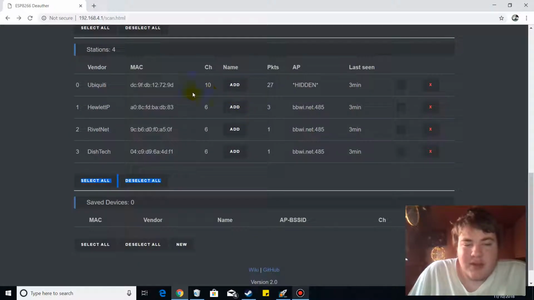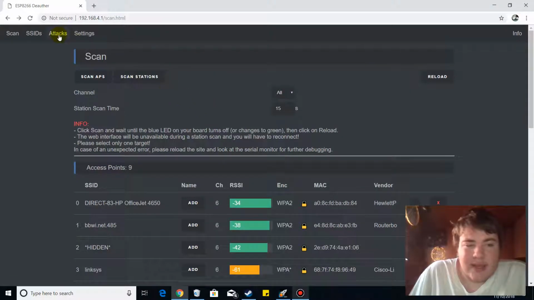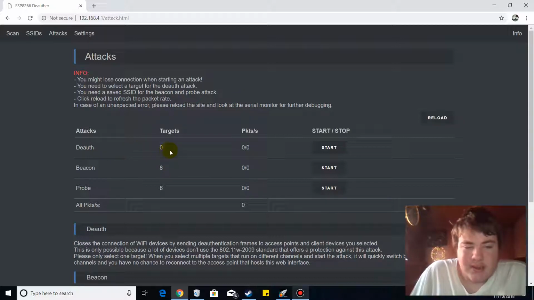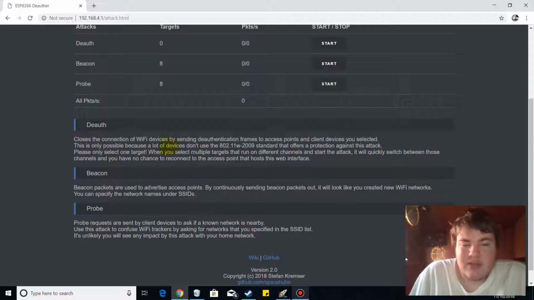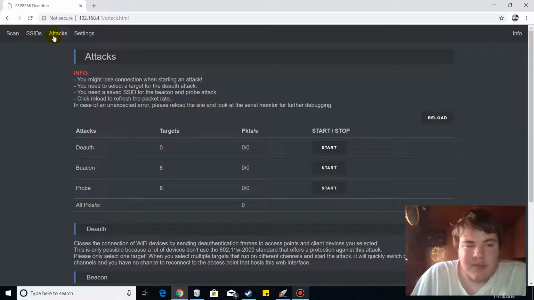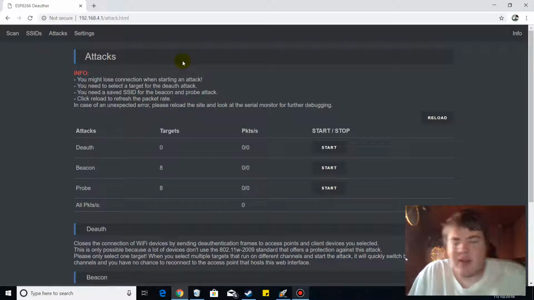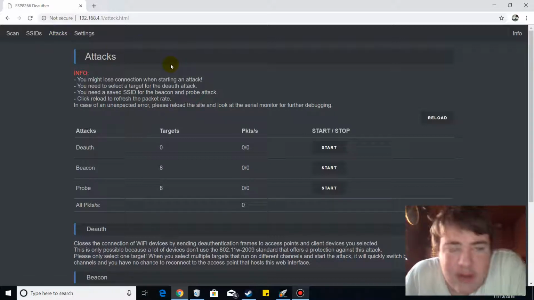So then you can see all these, right? But if you go to attacks, you have no targets. See, deauth targets 0, targets 8. Now what we want to do is deauth, because it closes the connection of Wi-Fi devices by sending deauth. It's kind of hard to say, but it tells you what it does right here. I'm not really going to explain, I'm just going to show you guys how to do it. I'm not really good at explaining certain things, so that's why I try not to explain a lot.